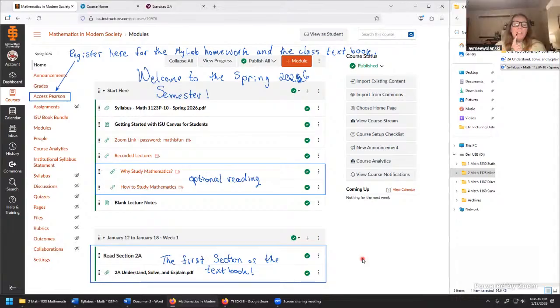I have a question. Yeah. Like before we come into class, do we need to have already read, like, say we're going to do section 2A tomorrow? Do you want us to have already read section 2A prior to class, or is that something that we go over while we're in class?